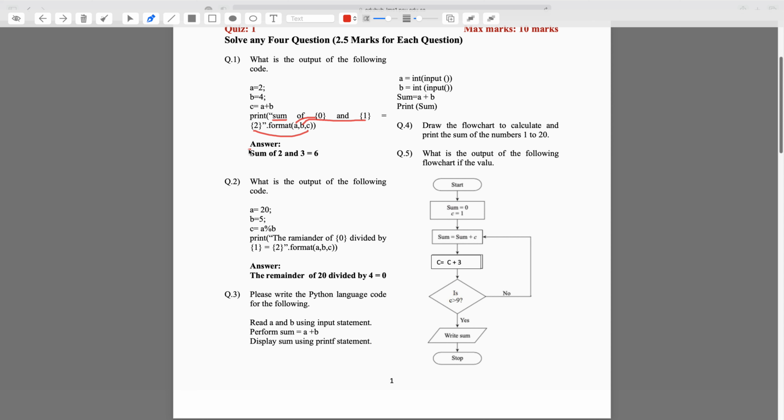Here you see Sum is capital. It shouldn't be capital S, it should be small s, just like this s here, right? And the second mistake here is the value of a is 2, which is fine, but the value of 1, which represents b, is 4. That's why here it should be 4, not 3, and the rest is okay.